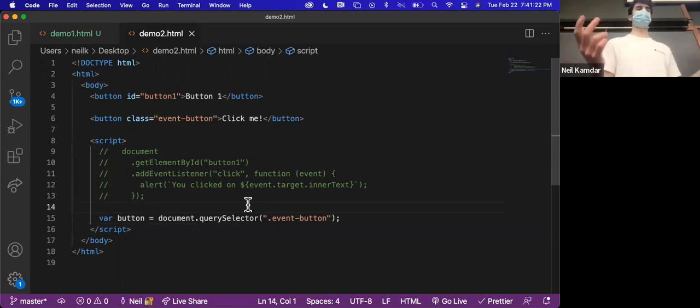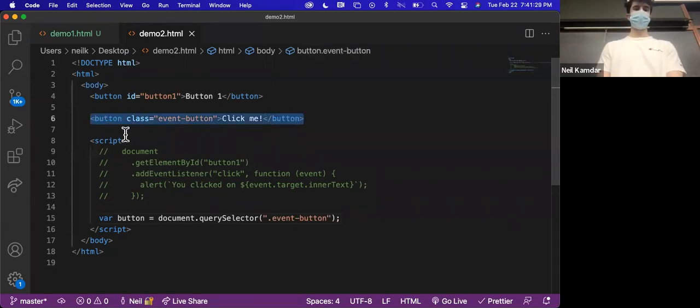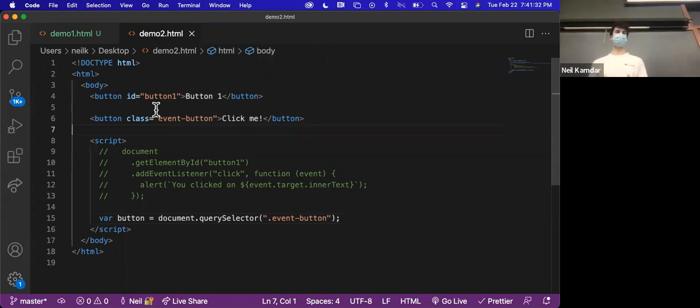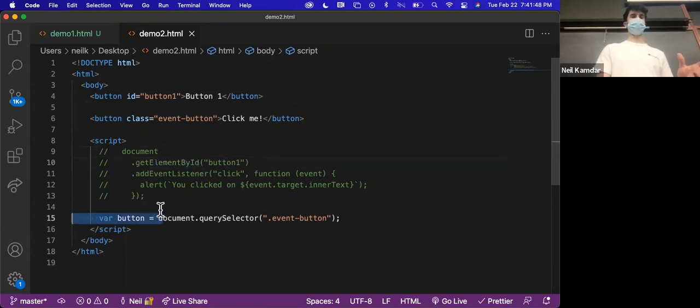But luckily, we only have one element inside of this event button class. So we know that it's going to select this button here. This is just another way of gaining access to some element that we created in our document, right? So in our body, we have these two elements. The first time we pulled a reference to this element was by going through the document and getting the element by ID. I'm just showing you another way to get an element, using a class instead of an ID. And when you use a class, you have to use query selector.